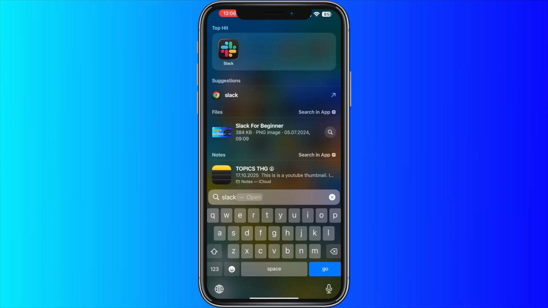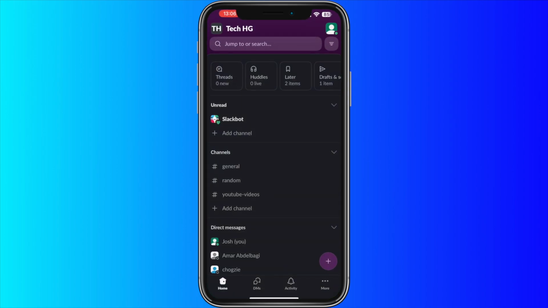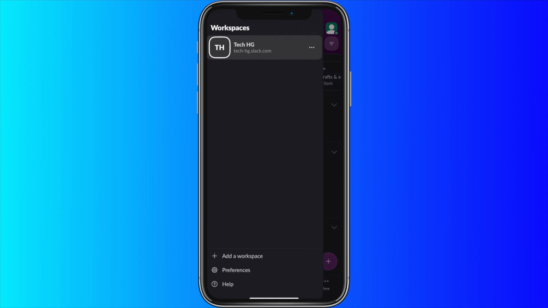So in order to delete someone from your workspace on Slack, the first thing you want to do is to head over to Slack, and this is the interface. In the top left corner, you want to click on your workspace, and down below you want to click on where it says preferences with the settings gear icon.